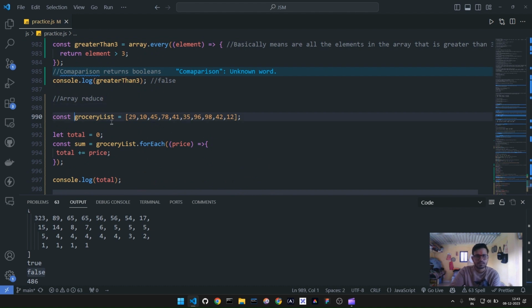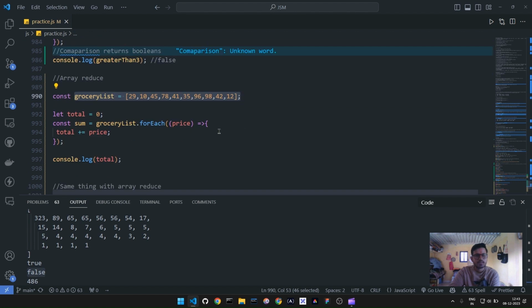So yeah, first let's make an array that is named grocery list. Then we have to check these are the things that we bought today, and their prices are this: 45, 78, 41, 35, 96, 98, 42, 12, and we bought some items and we have to total it.